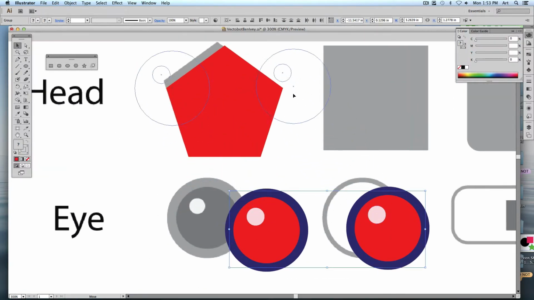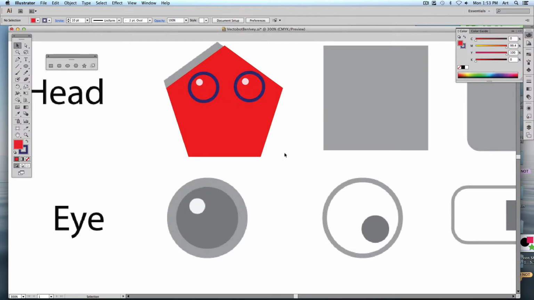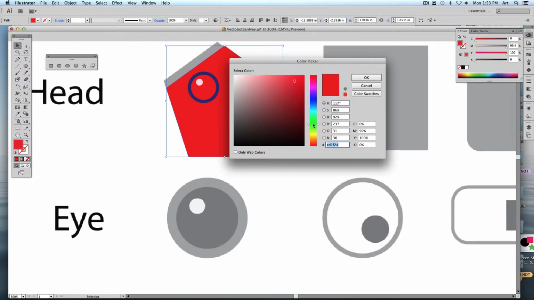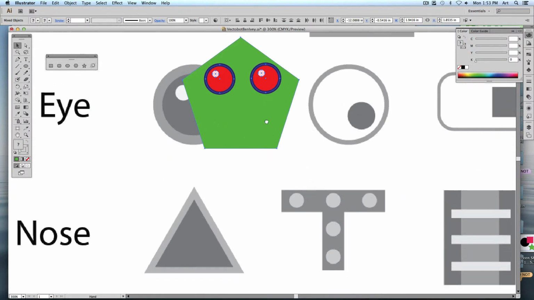Hey, I can even go back in. Let's scale these guys down, and we can place it on top of here. Let's change up this background so we can see it. Let's make him green. There we go. So he's rocking along. He's looking good.